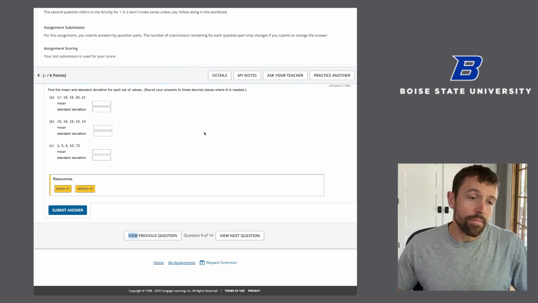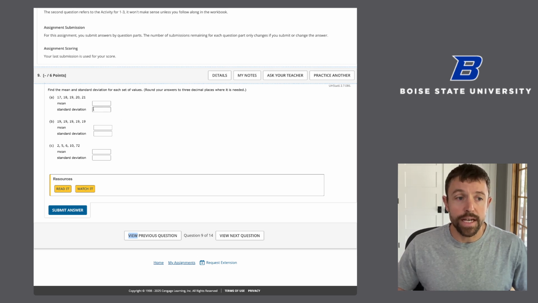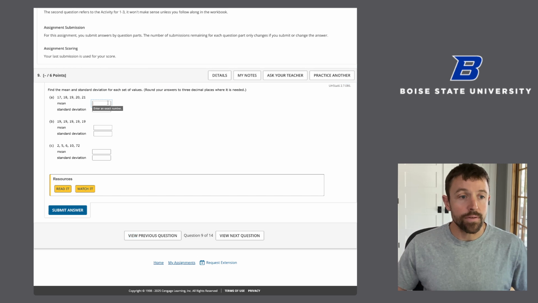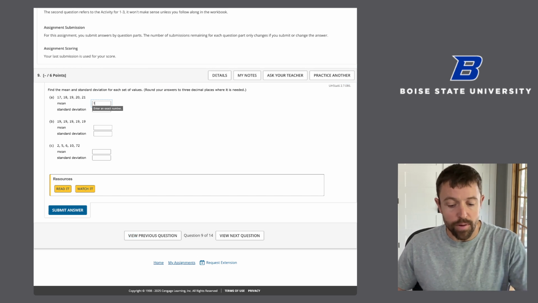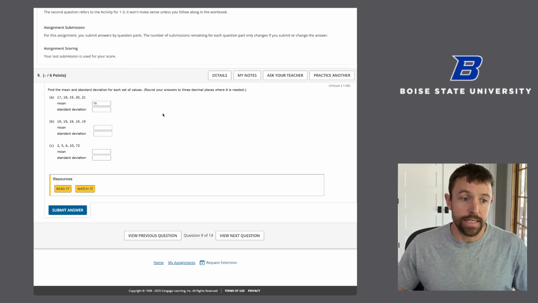Another thing that's wrong with that approach is that in order to calculate a standard deviation, you need to know the mean first. And so if you're not totally sure how to calculate a mean, it makes sense to verify that you've got the right answer before you do the next subsequent calculation. And so what I'm going to do is enter 1 at a time. So I think the mean of this data set is 19. And so I'm going to enter that, and I'm going to submit my answer.